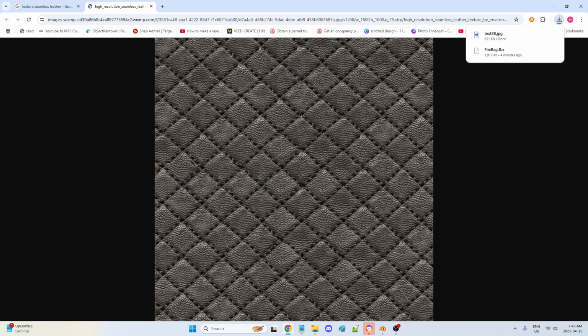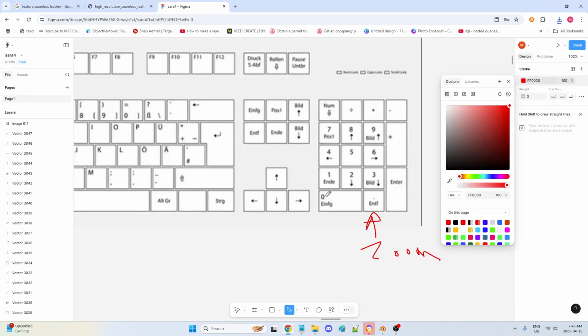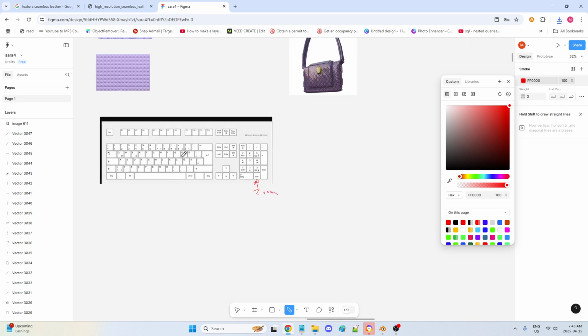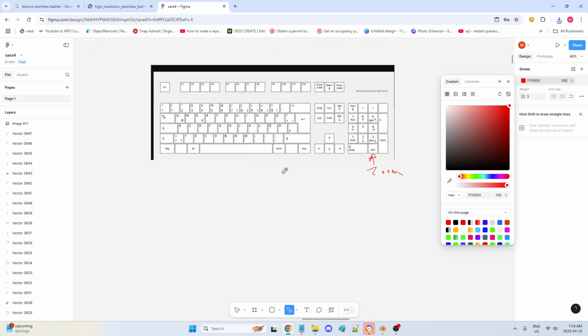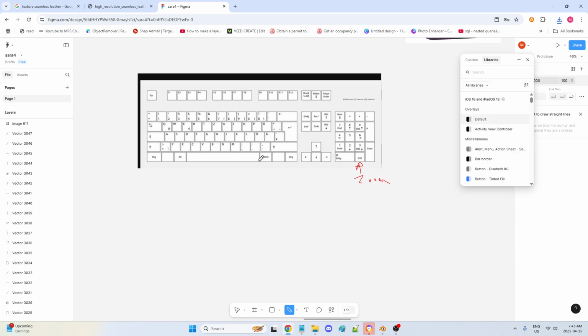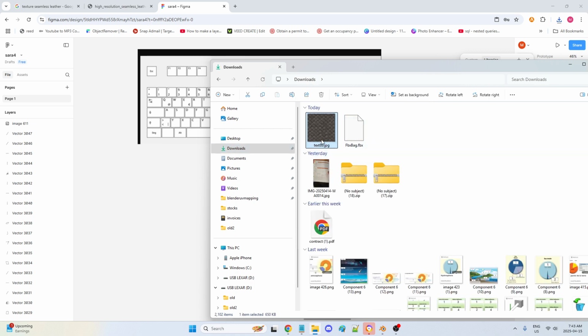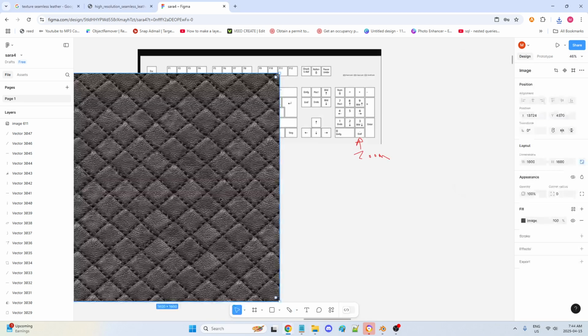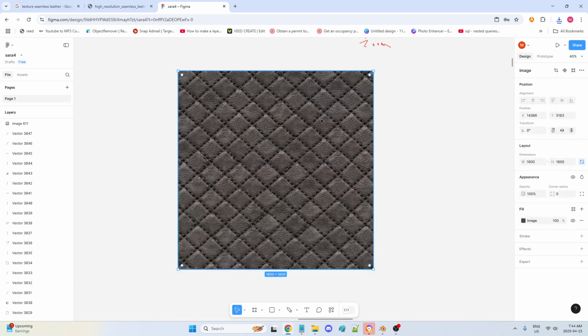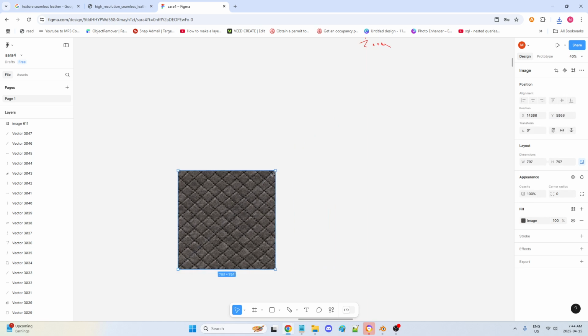Now, what I like to do after is open a program named Figma. This is my Figma, and then import the image here. So I have my texture. Download texture here, texture 88, and I just put it inside here. Now I want to make it a little smaller, so I grab it here, smaller.